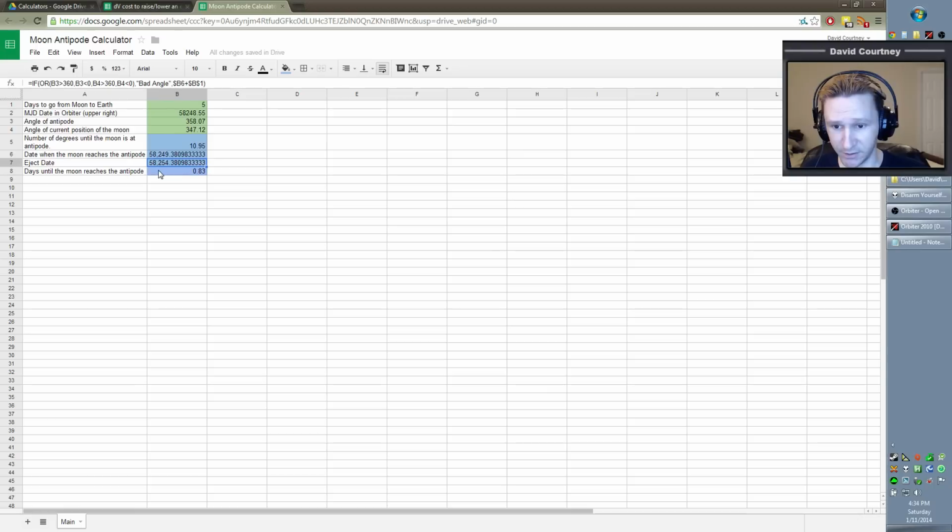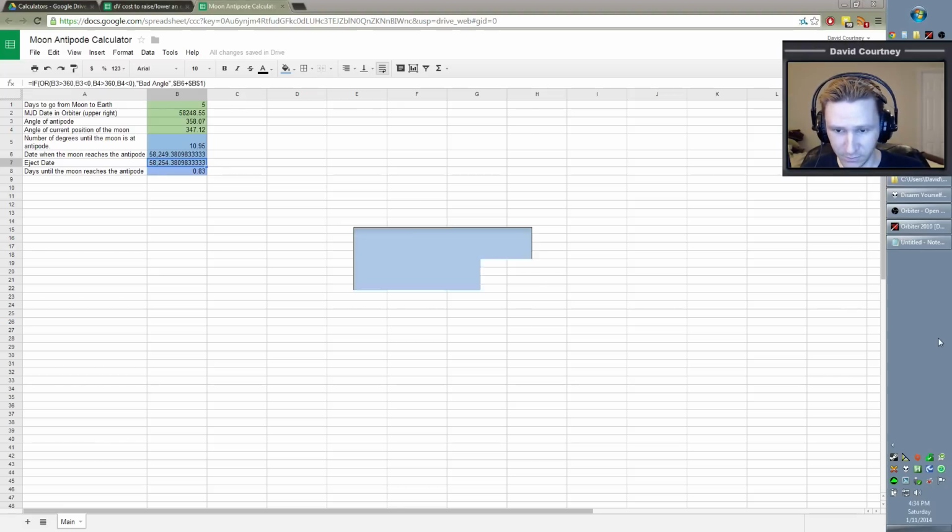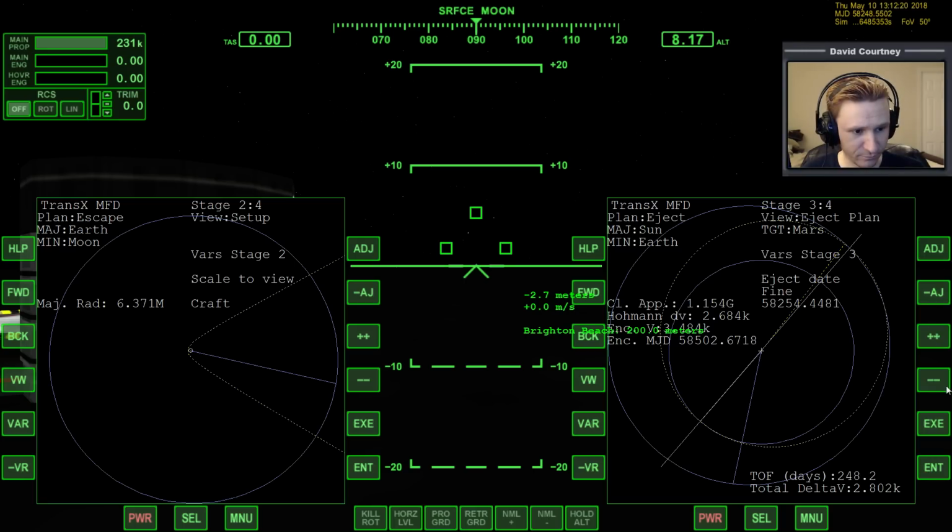So the eject date's going to be 58254.38. So let's change that. 58252.4388. It's pretty close right there. And again, we need to change our velocities in order to make up for the difference in date.